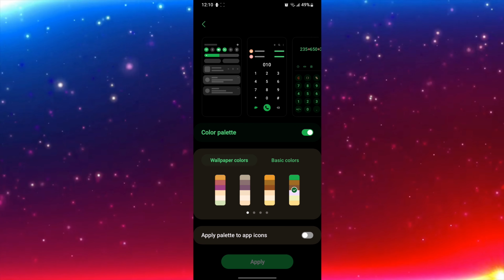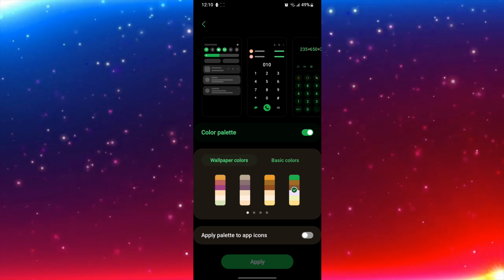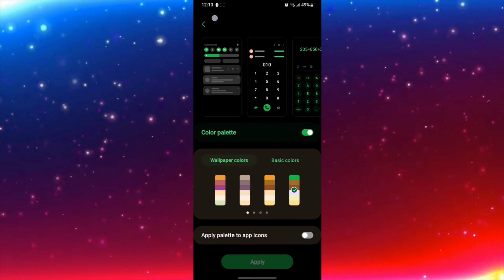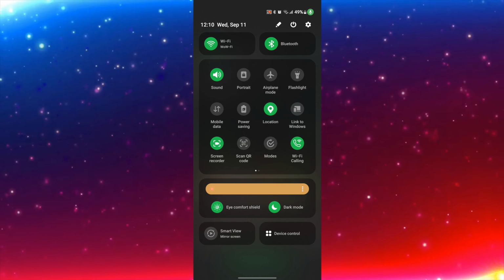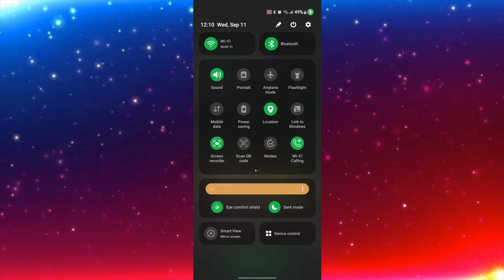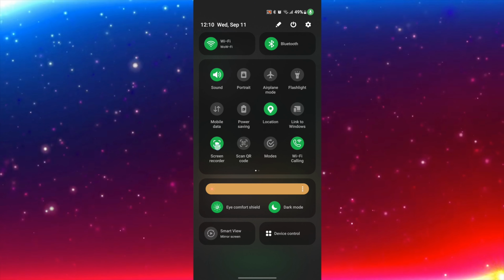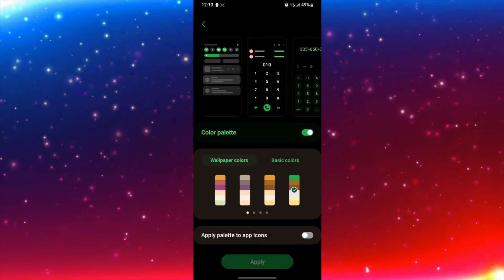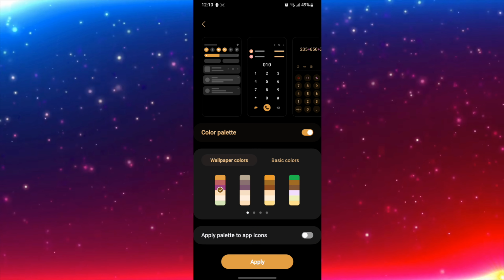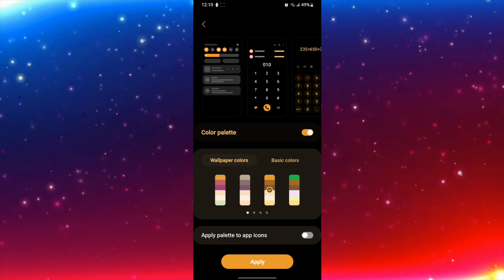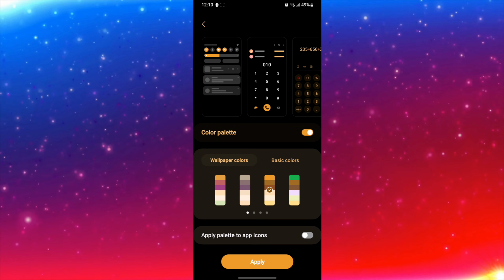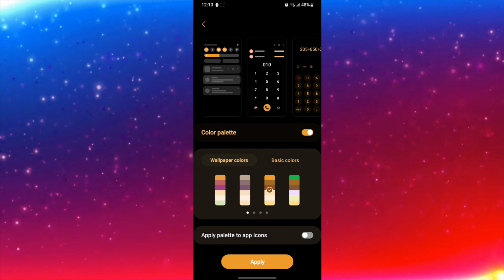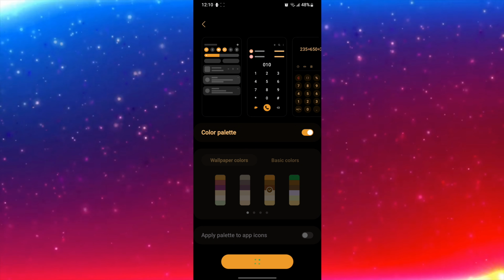So then you can change your notification bar color. So first you can see my notification bar and settings bar colors are green. So I will change it to this one. So let's say I will change it to this yellow color. So I will click apply.